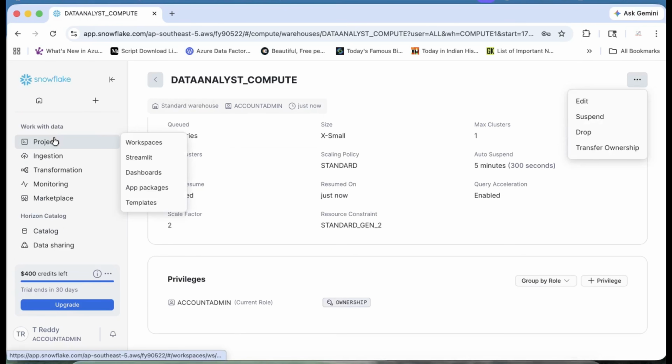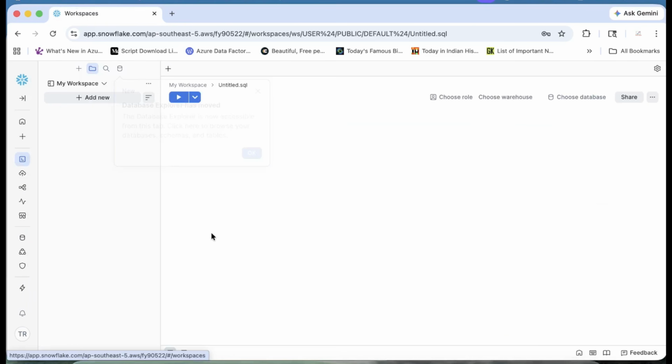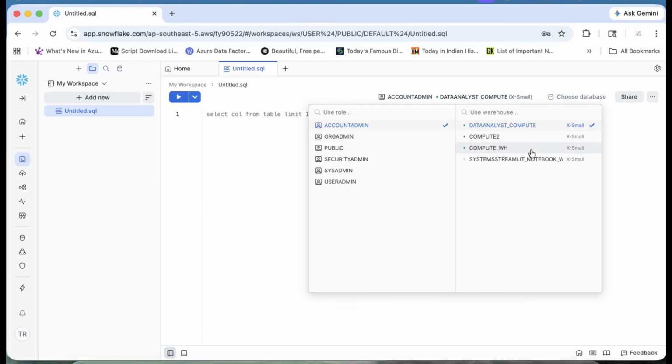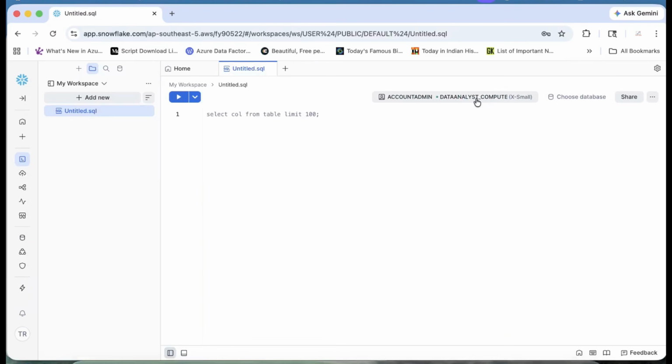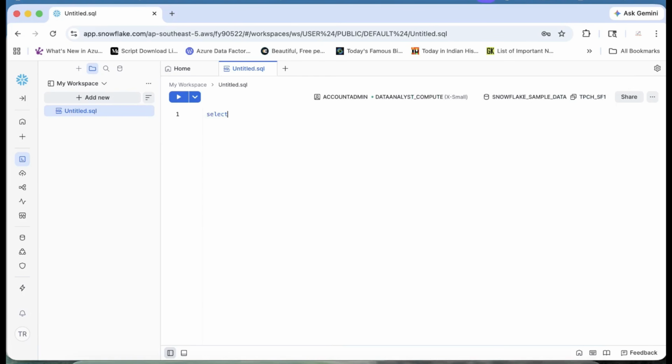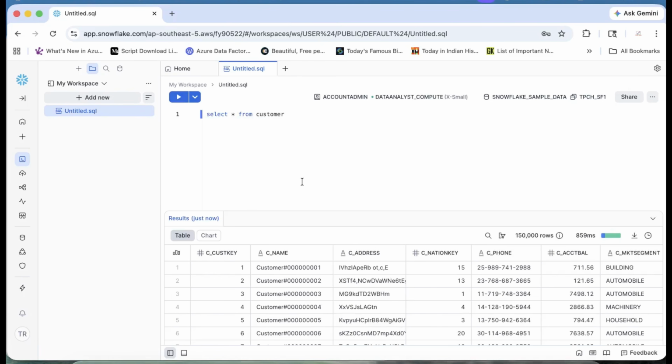Let's go back to projects, workspaces. This is our SQL notebook. So here we can choose a compute. So I'll choose data analyst compute. Then we can choose a particular catalog, and the schema and table. The sample TPCH schema, so we have multiple tables available. So I'm executing a query, we can see the data. So data storing is separate, and this is a compute.